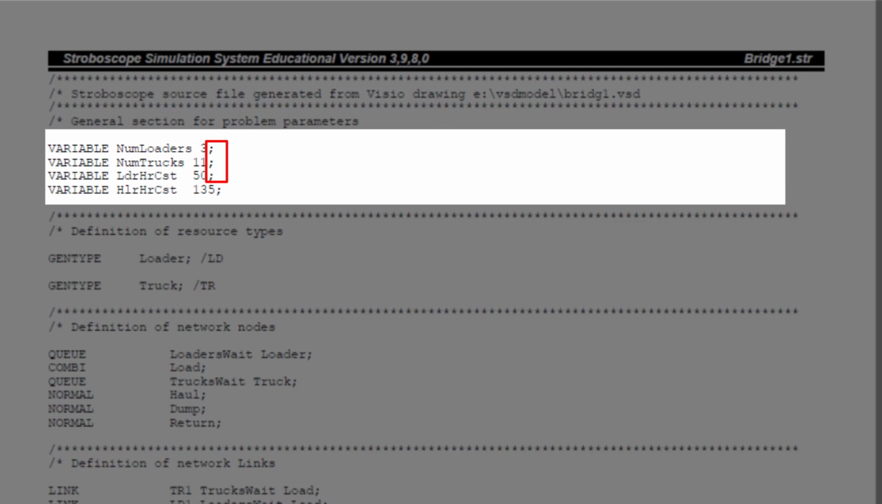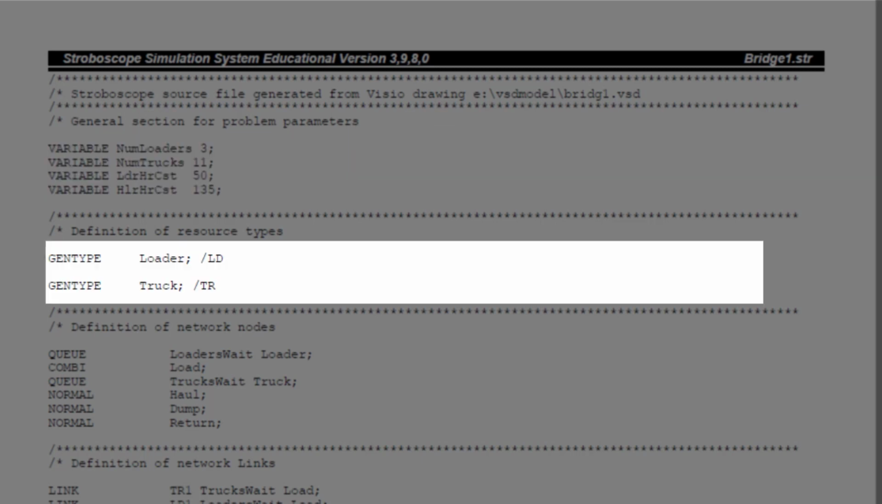What we have here are 4 variable definitions whose names are num_loaders, num_trucks, loader hourly cost, and hauler hourly cost, which have the particular values 3, 11, 50, and 135. After that come 2 statements that define the generic types of resources that are involved in this model. The first one is defined by the statement gen type. The name of the resource is loader. The second one defines the generic type truck. They're very similar to each other.